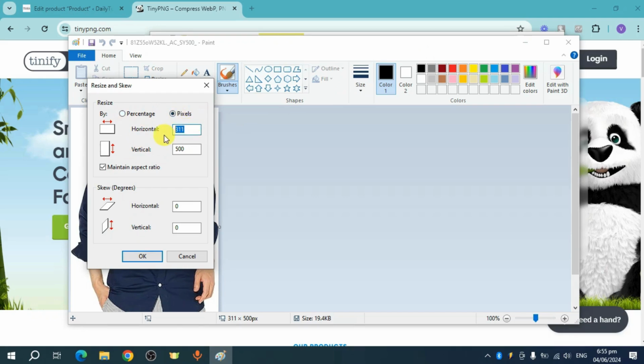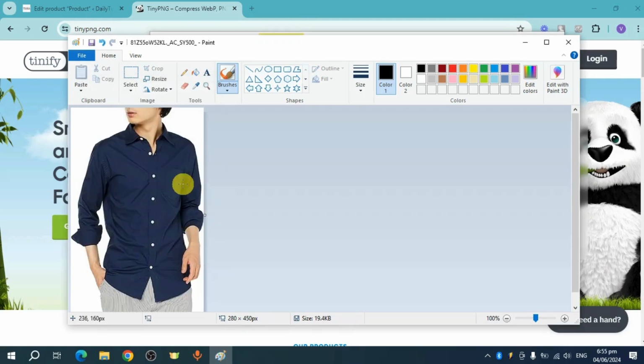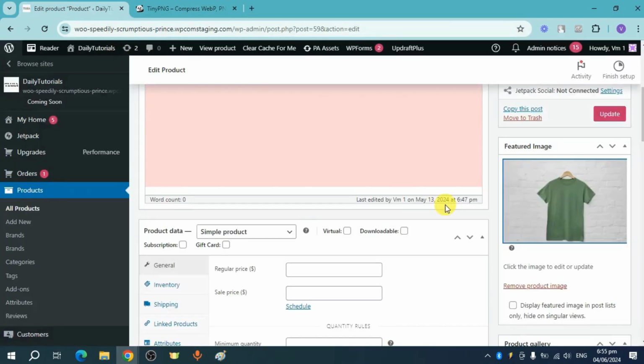So for example, resize it to around 280. After that, click on OK, and as you can see, it becomes smaller. So just save this right here and then upload it as your product image. So that's the whole process.